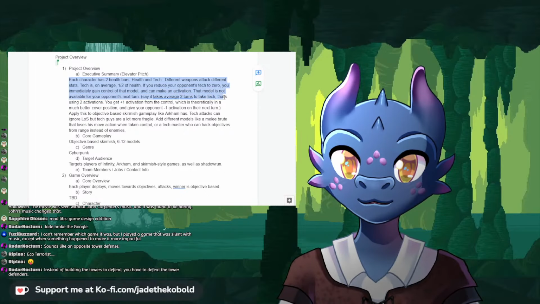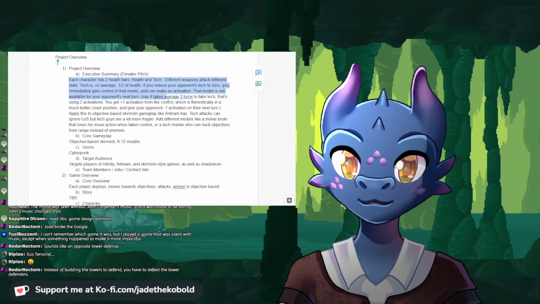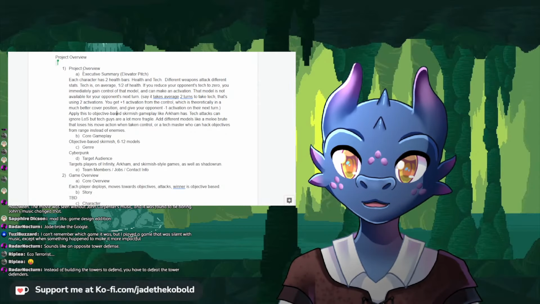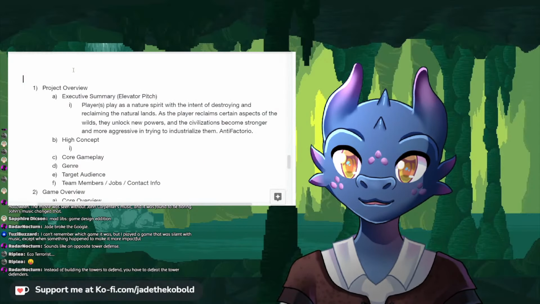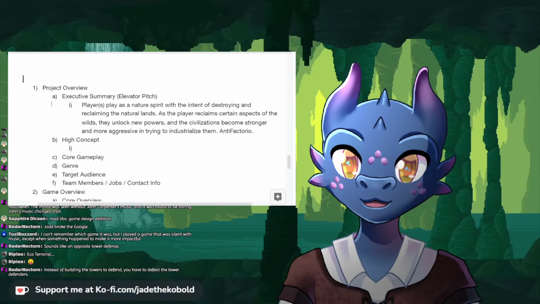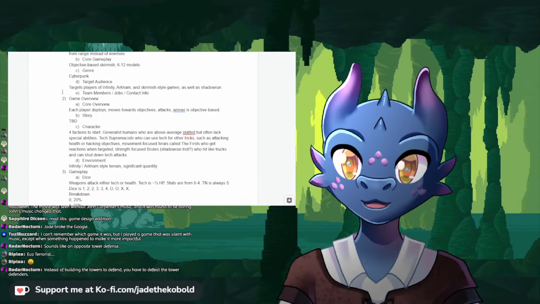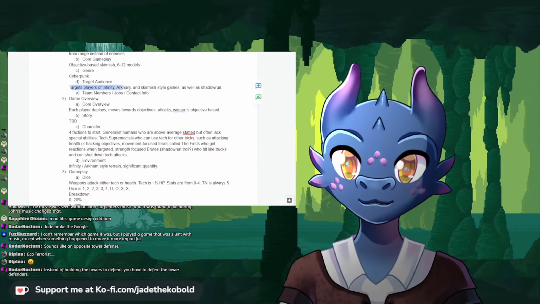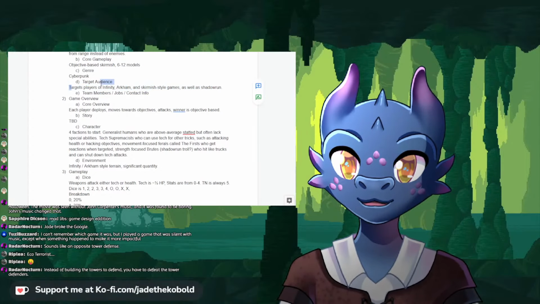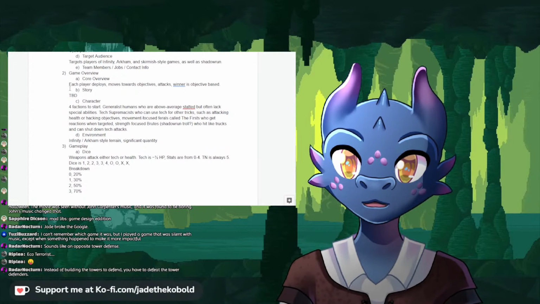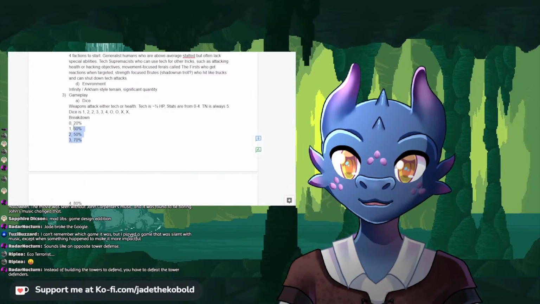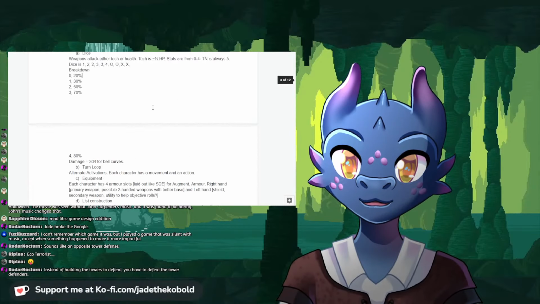Say it takes average 2 turns to take tech. Using 2 activations, you get +1 activation. This is actually more... This is actually less elevator pitchy and more core gameplay. Target audience, players of Infinity, Arkham, and Skirmish-style games, as well as Shadowrun. This is just some stuff that I had worked on, with gameplay going into a heavy breakdown of dicing and all that fun stuff.